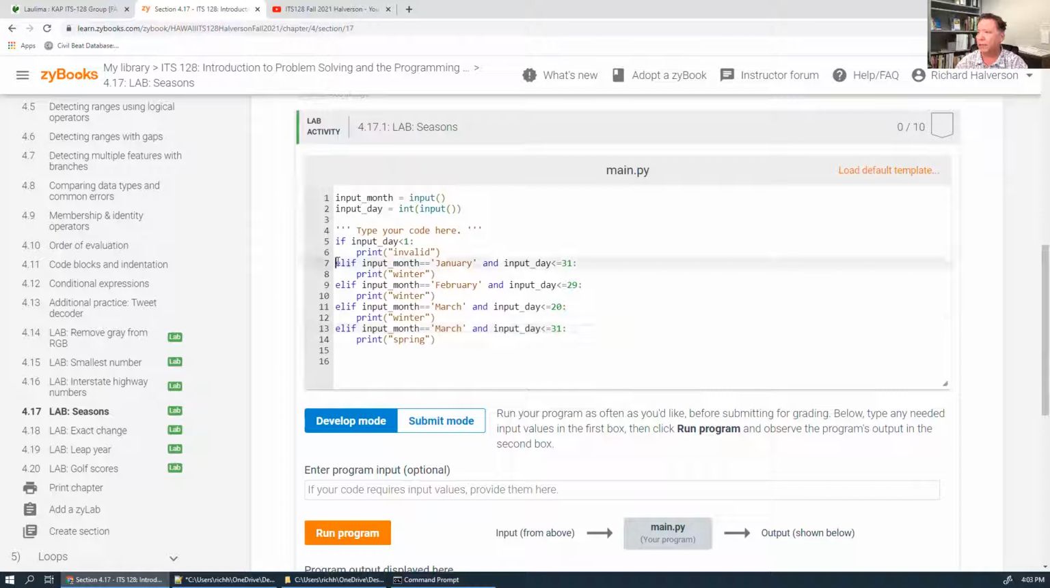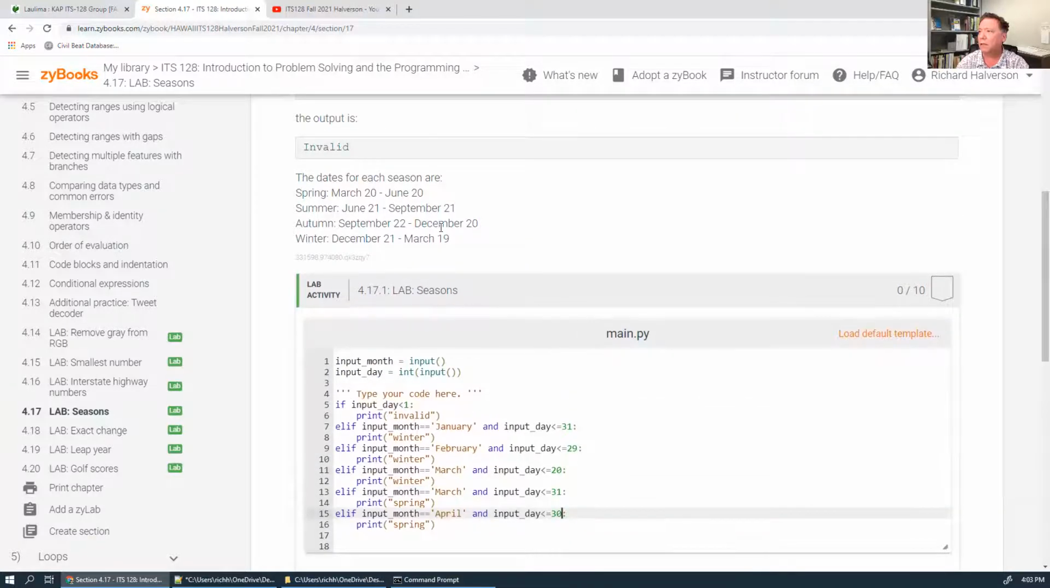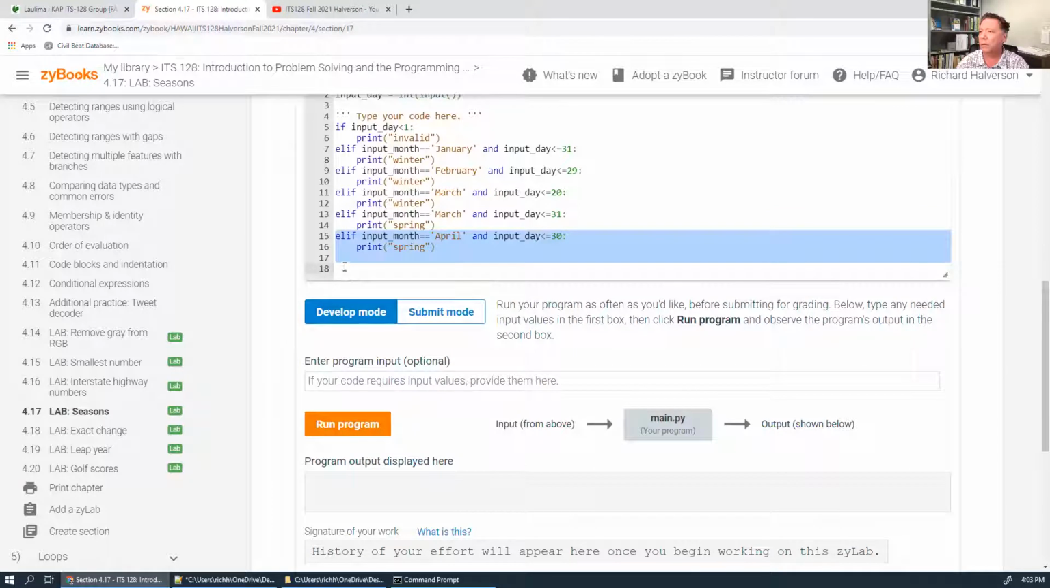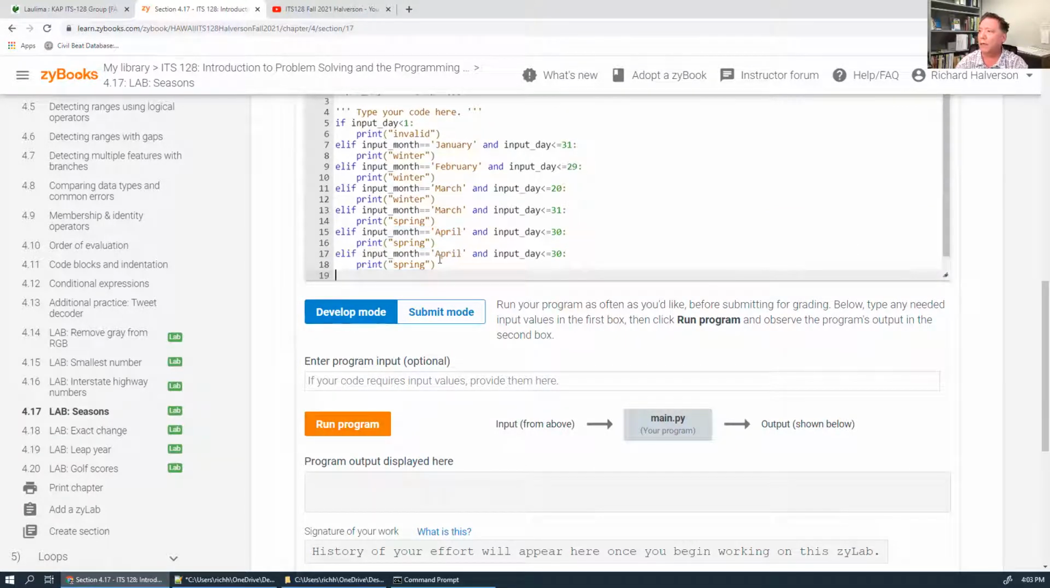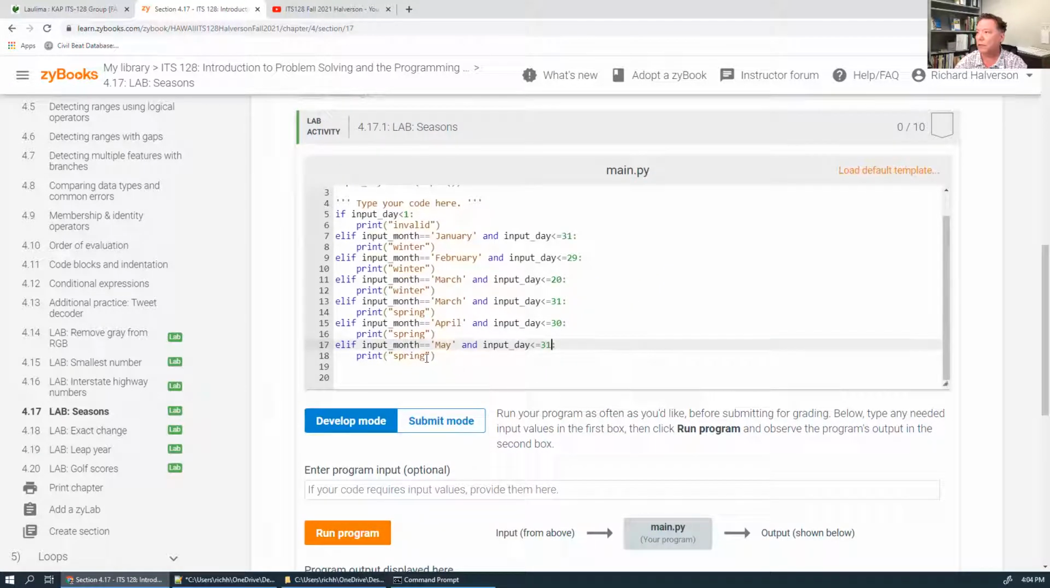So I can just do something that looks like this. No, it doesn't. April is all spring. How many days are in April? January, February, March, April: 30 only. 30 days in April. This is spring. May is nothing yet. May is 31 days. Do we split up in May here? No. May is all spring.